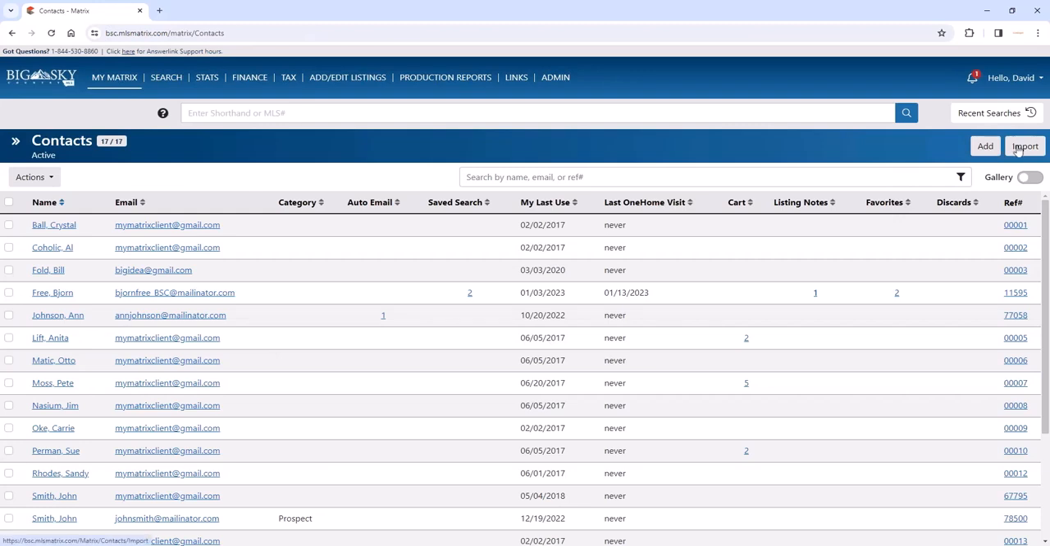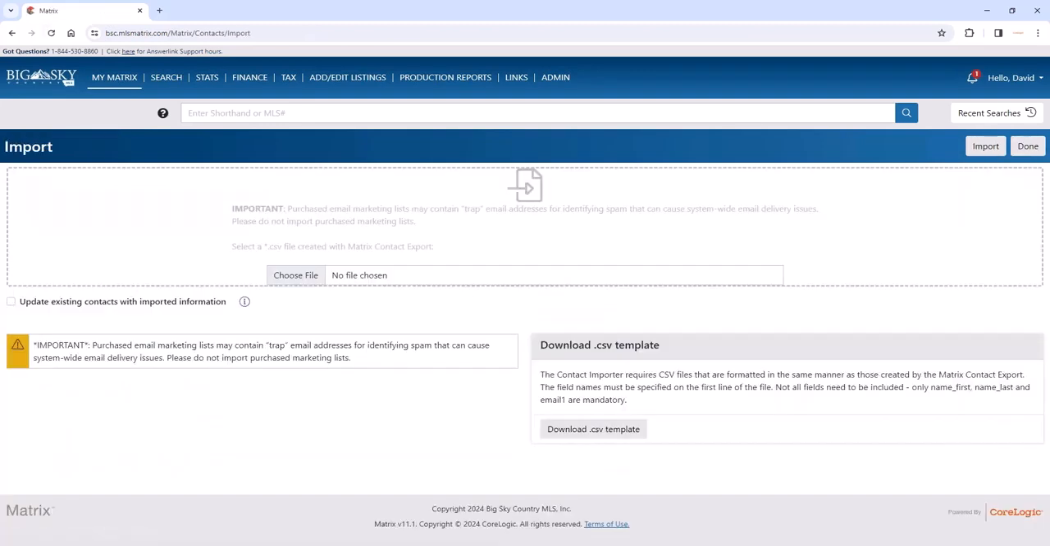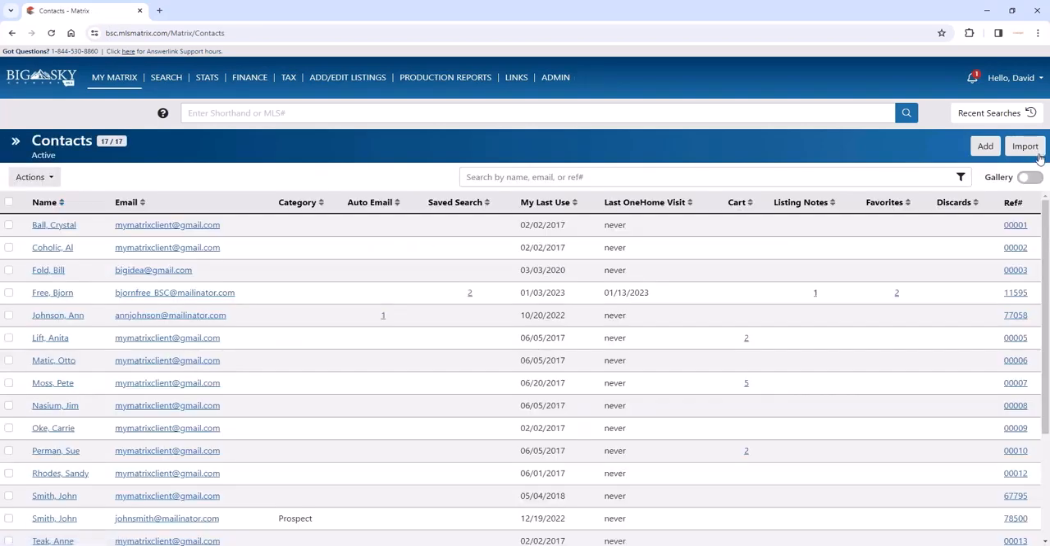Now, we're not going to cover this in too much detail, but I did want to show you that we do have an import section. This import section is for CSV files. Again, we're not going to get into what a CSV file is, but if you're familiar with an Excel spreadsheet, it's like an Excel spreadsheet. This is a great little resource if you have a lot of contacts to bring over into Matrix. You can pull them over through your CSV file and just upload them here. Typically, if you're in the system, your contacts have already been brought over, but if you do want to import some additional ones, you can do that from here.